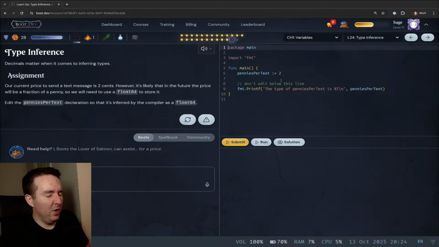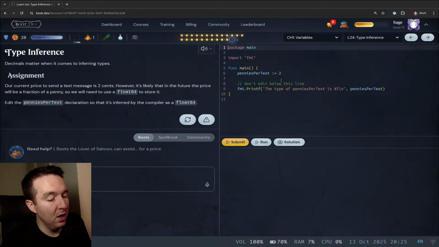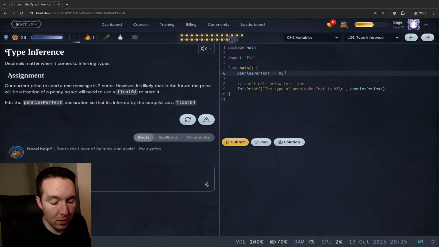Type inference. So decimals matter when it comes to inferring types. Assignment. Our current price to send a text message is 2 cents. However, it's likely that in the future the price will be a fraction of a penny. So we need to use a float64 to store it. Edit the pennies per text declaration so it's inferred by the compiler as a float64, like 0.2 like that.